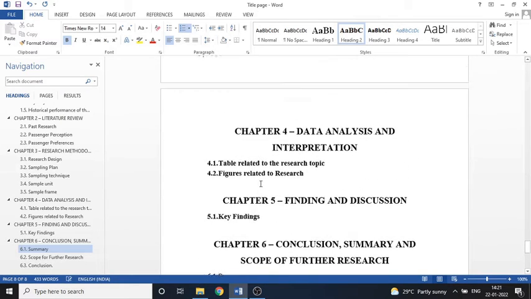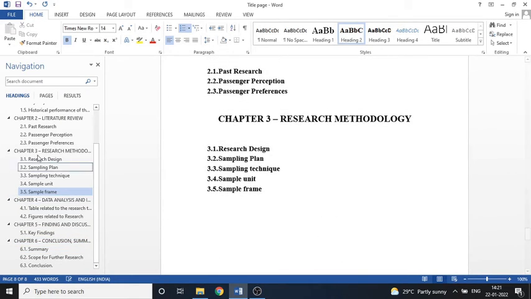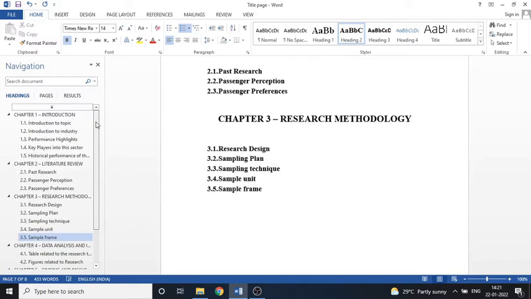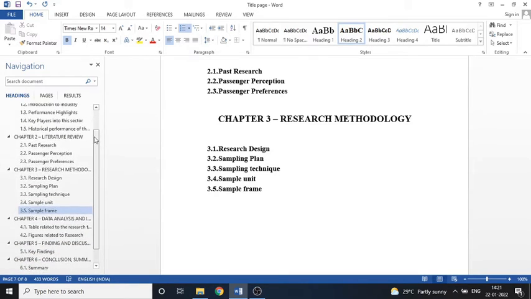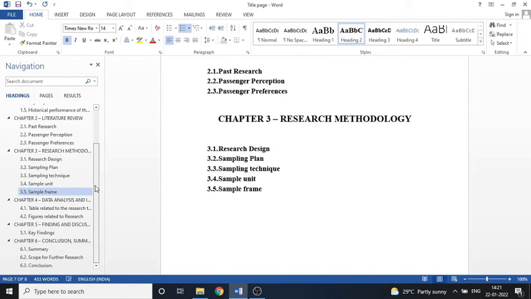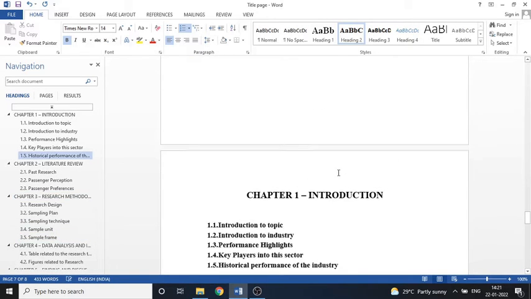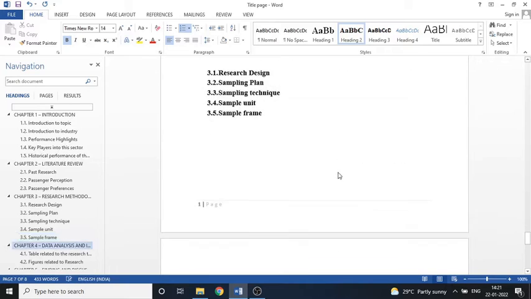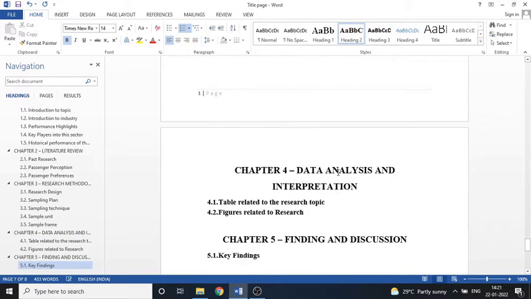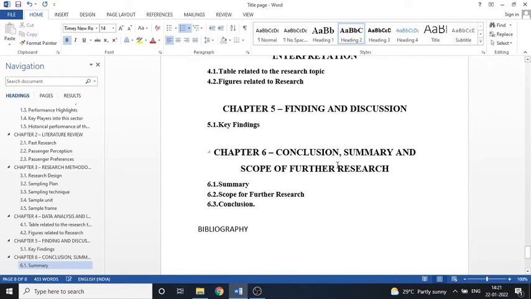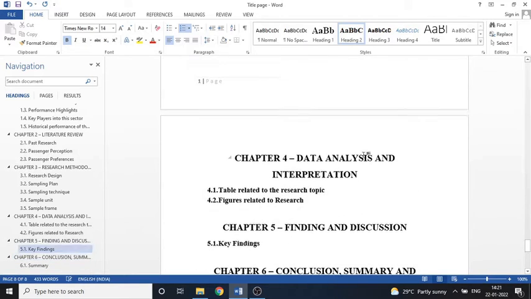So now you have all your points ready, which you can see here also in the navigation document. Now you want to insert the table of contents. Yes, with page numbers. Of course, with page numbers. The most important part is page numbers. That is the reason why we are creating this table of contents.